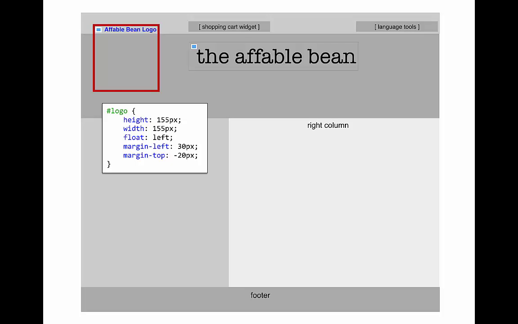Now let's look at the Affable Bean logo and the Affable Bean text. The logo is a 155 pixel square that floats to the left. In the HTML code, the logo will come after the widget bar. Since the widget bar takes up the width of the page, a left floating logo with no margins would reside just under the widget bar and it would be flush against the left side of the page.